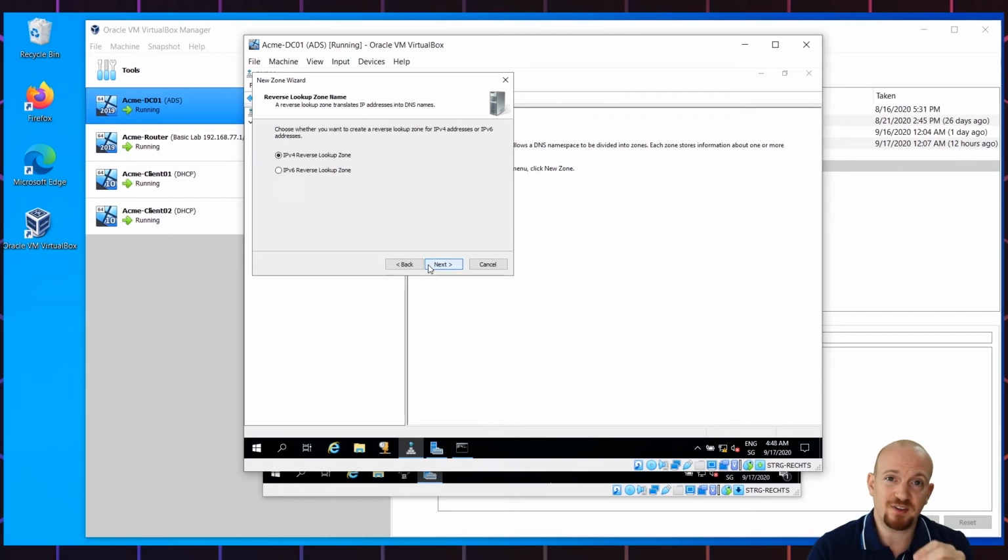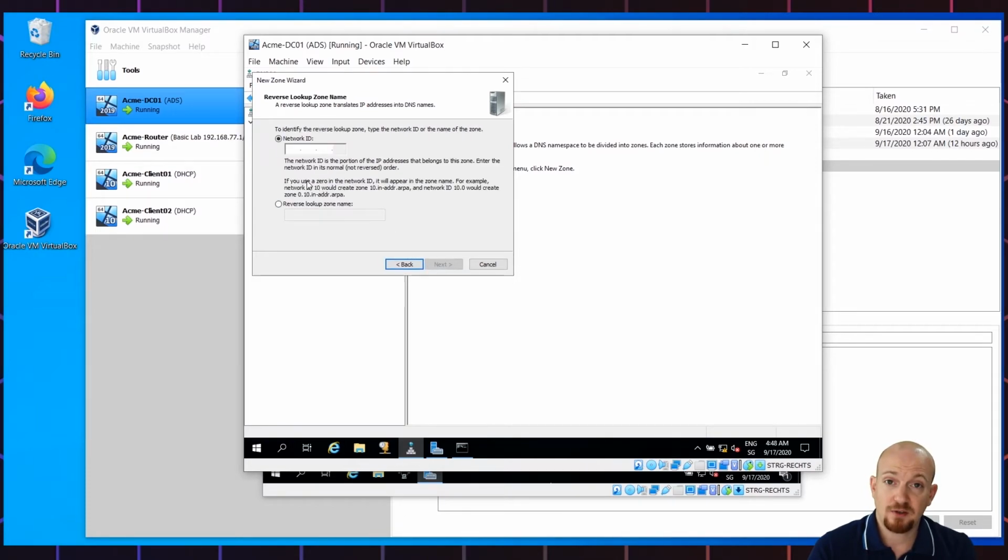And here you can choose the type of the reverse lookup zone. We will create the IP version 4 reverse lookup zone. Click Next and enter the IP address of the network, which is 192.168.77. Notice that at the bottom of the window, the 3 numbers you've entered will be written in reversed order, which is a neat thing because we're talking about reverse lookup zones. This is just a naming convention which is nicely implemented in this wizard.